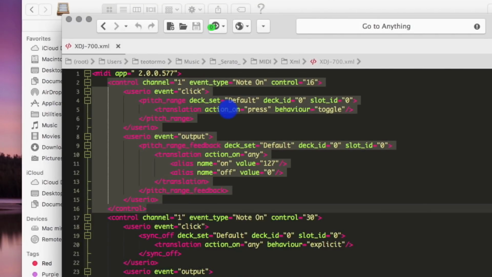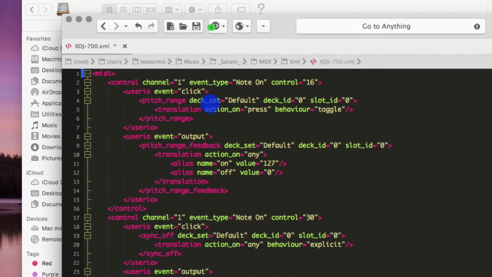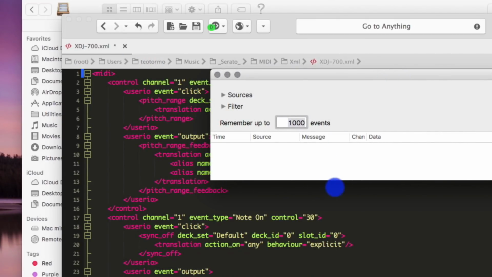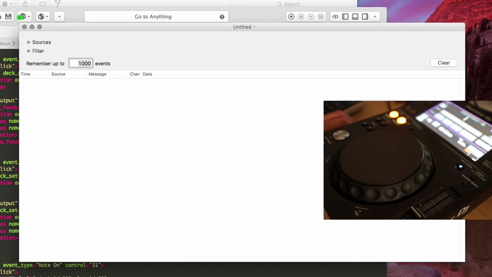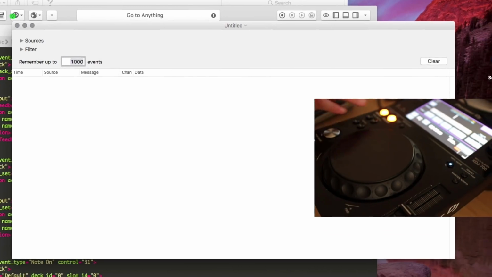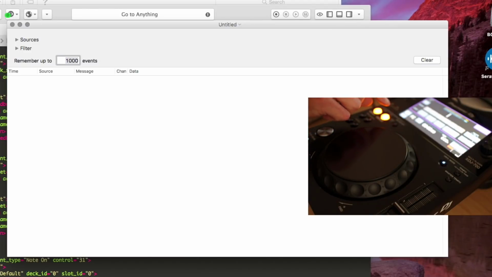We are going now to create our own code for hacking the mapping. Don't be worried if you don't fully understand how the XML code works inside the MIDI mapping. You need to understand only a few things if you want to adapt the code to another controller. We will use MIDI Monitor. If we open MIDI Monitor and we move the controls of our controller, we will see the MIDI messages.